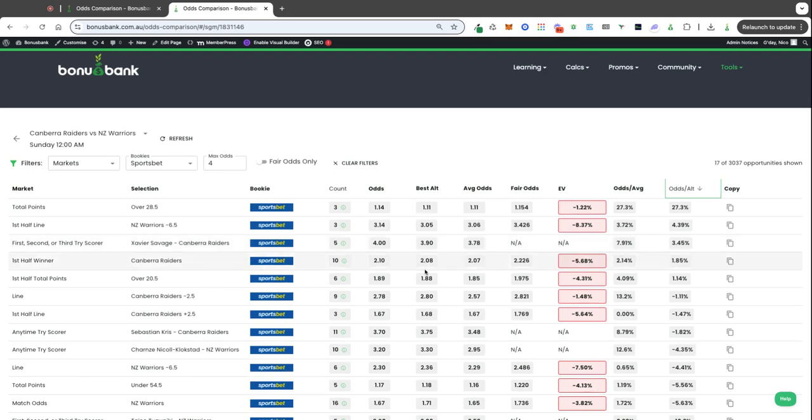So the idea with this software is just to make it easier for you guys to find SGM selections, to make sure that you're finding good ones to put in there where you're not eating up a lot of vig from the bookies. So hopefully it's going to help do that.